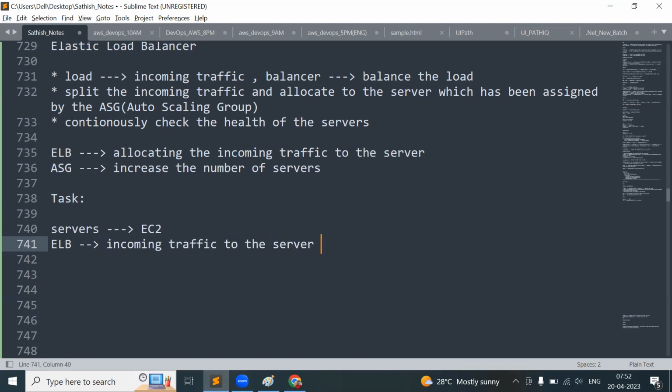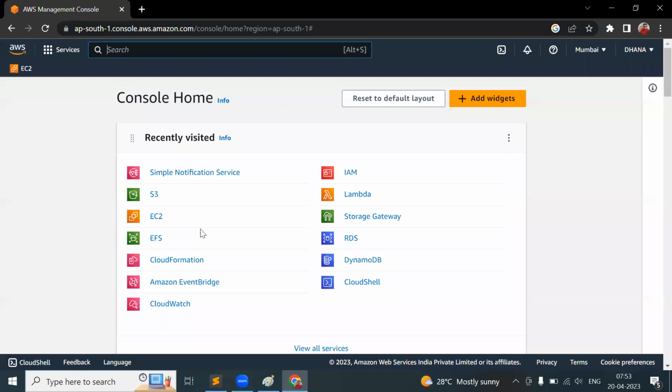I'm going to create two EC2 machines. In order to show how it is splitting, I'm going to create two EC2 machines and install an Apache server on them to check whether it is working or not. So I'm just going to create two EC2 instances with the Apache server user data. So I'll go to EC2.